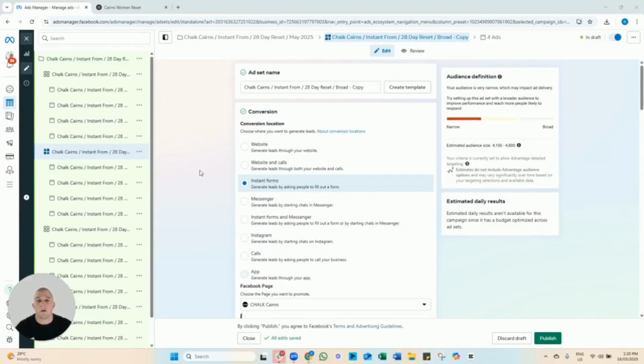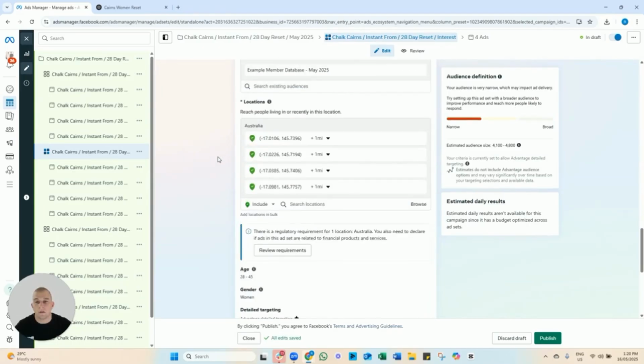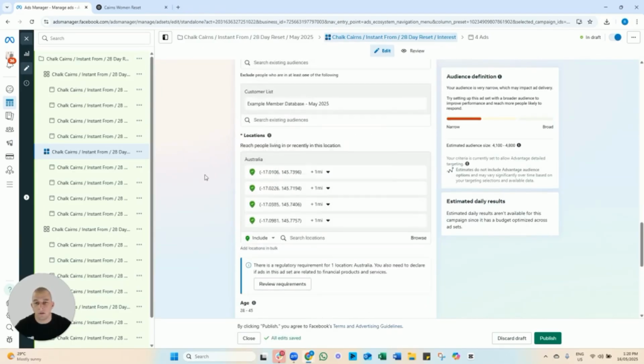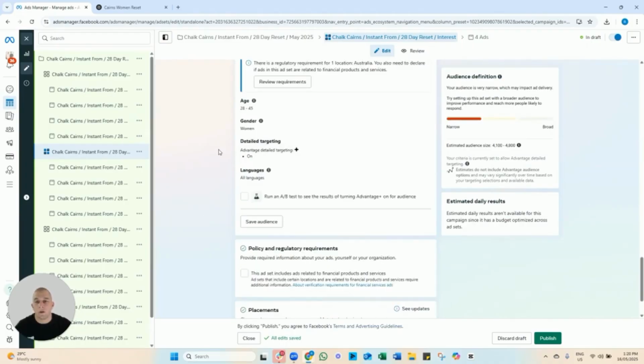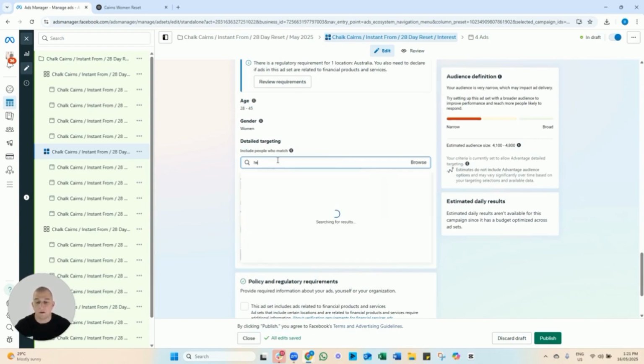Setting up your interest audience. All you need to do is select the copy that you've made from your broad audience. You can see there it says copy. We're going to change the name of that ad set to interest. Everything stays the same. All you're amending is your actual audience settings. Okay, so don't go and delete your customer list, etc. All I'm doing in your interest is adding in some detailed targeting. You're going to edit that. We're going to add in some things that your avatar is interested in. For example, I'm targeting some females. They're going to be into health and fitness.